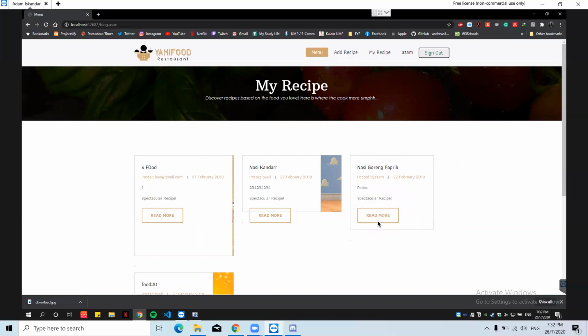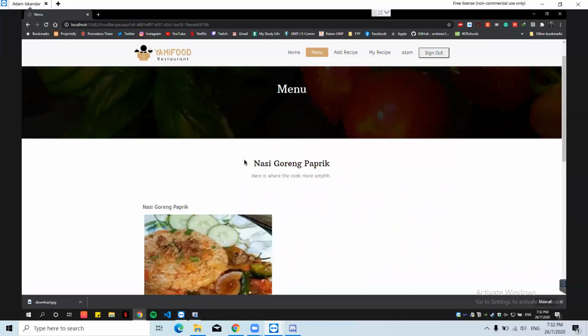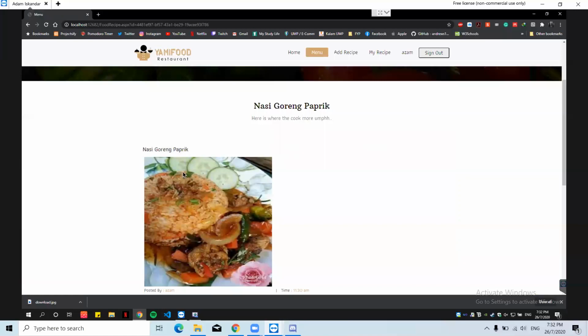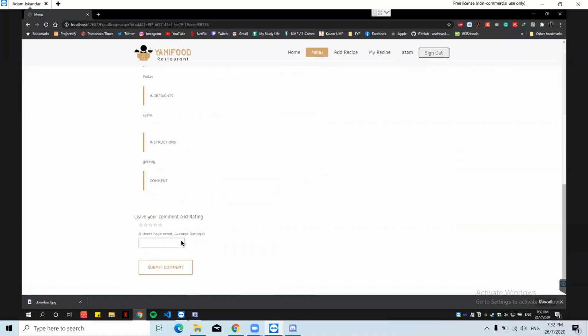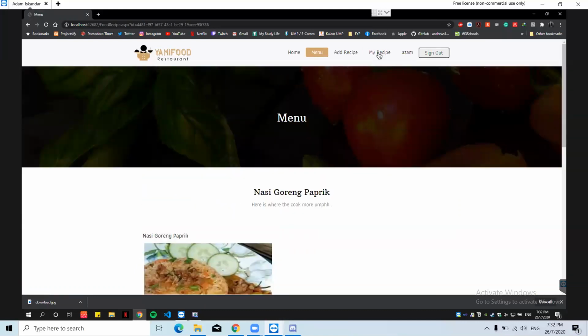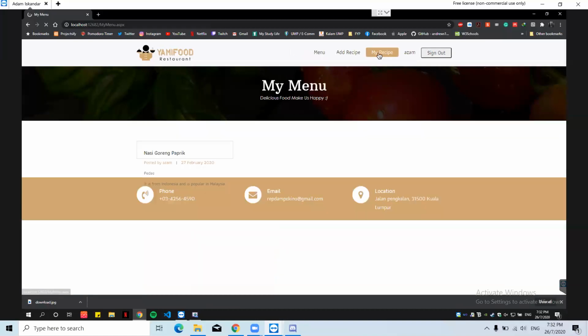If the user wants to show the information, just click and it will display the name, the picture, and posted by Azam, which is his username, the ingredient, and also a rating function as usual. Just click and it will display, and the user can comment also. The comment will pop up here by this username, and one user has rated, which is Azam, with a rating of 3.